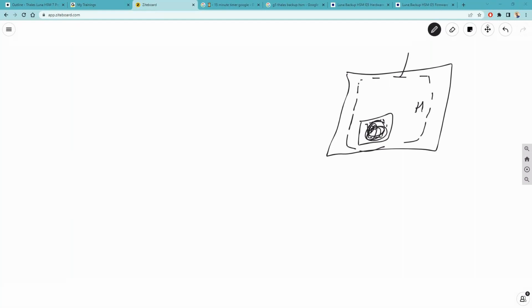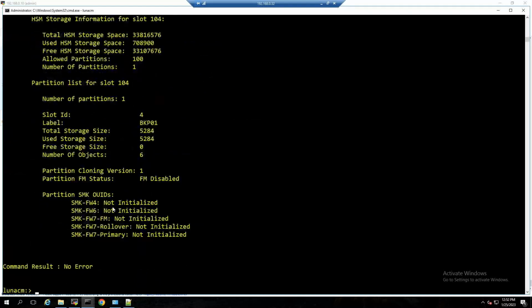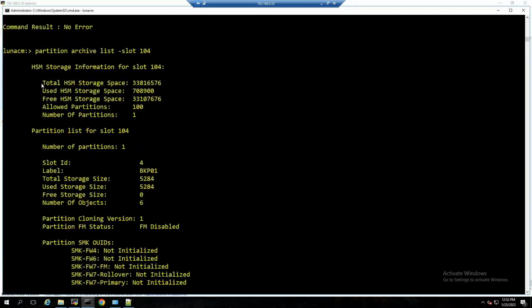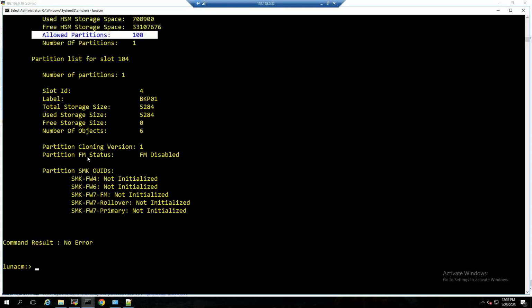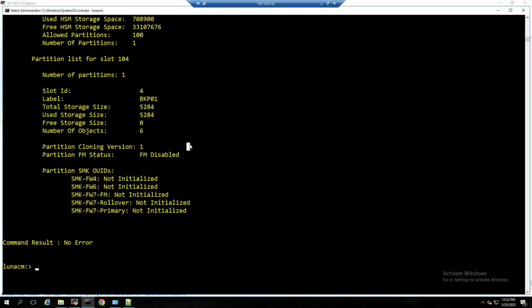Okay, so coming back to my RDP session. If you want to list the content, you can run partition archive list on the slot 104. This will give you information about the total HSM storage, number of partitions, allowed partitions, and the name of that partition, and how many objects currently are there inside that partition. This information you can find from this command.